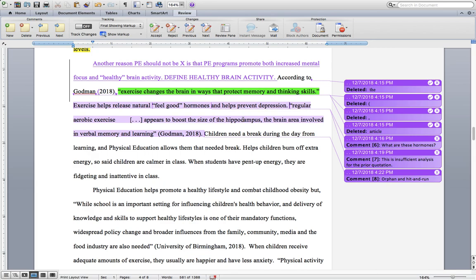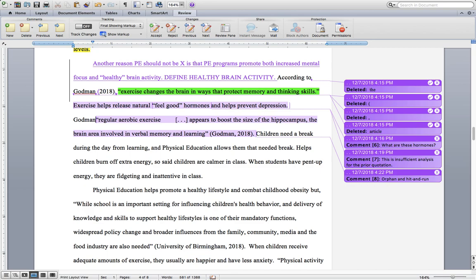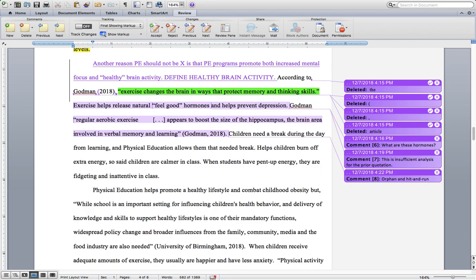And because it's Godman, and the writer's already given the year, so I'm not giving it again. I would only give the year if there were multiple articles by this Godman person. So if Godman had published an article in 2015 and 2018, and I'm quoting from both articles, I would want to give both dates so the reader knew this is from the 2015 article versus 2018. But I'm guessing that there's only the one here, so I'm going to leave the year out because it's not necessary.